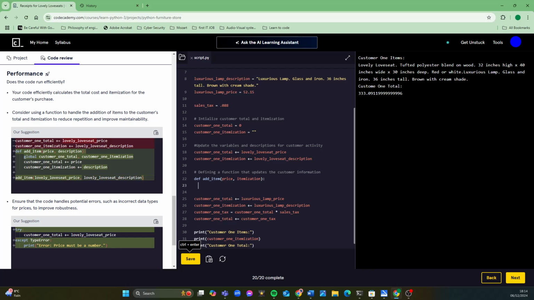Next line, make sure it's indented. We're going to use the global keyword. Global customer one total, comma, and then customer one itemization. So these variables we're familiar with because we've already initialized them. Next line, what we're then going to do is start with that first variable, customer one total, and then we're going to use the add equals operator, price. Okay, so update it with the price again, which is what we've had in the brackets here.